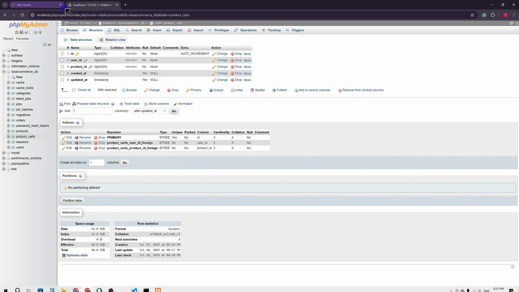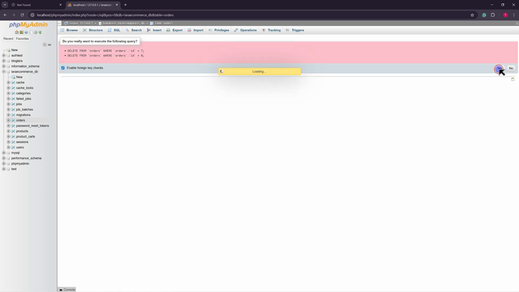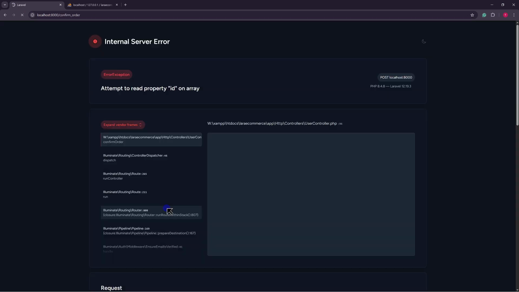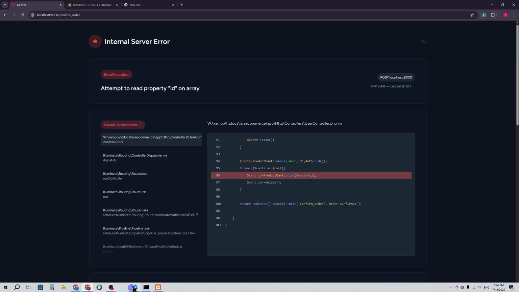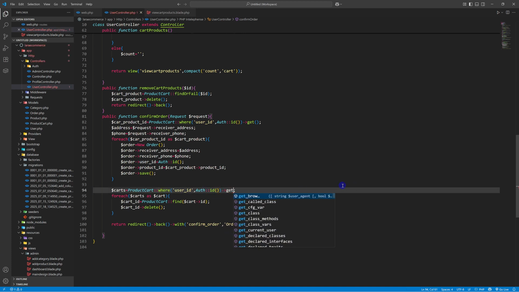Let's go back to the orders table. Here we have order, so I'm going to delete this. We have no order. Let's go back, refresh, and now confirm order. Why? Because if I go to the code editor, here you can see I have here a where condition, but I haven't actually used here the get function. So how can I get the result, right? Okay, now it will work.